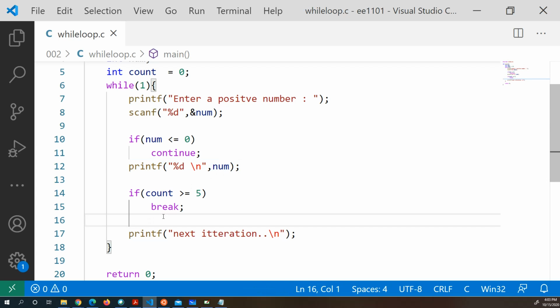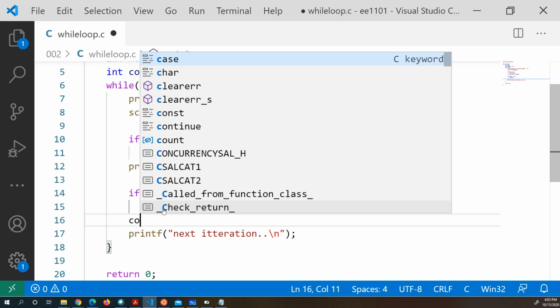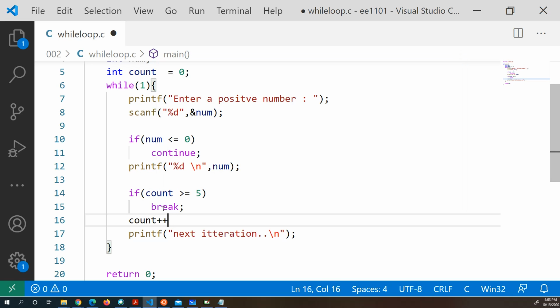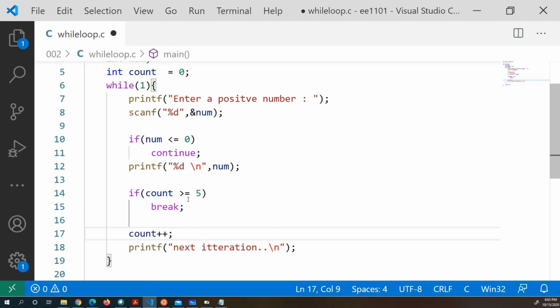And you want to increase the count by 1, otherwise this will not break at any time. So it will check if the count is greater than, sorry, it should be greater than or equal to 5. Only if it is, it will break. Otherwise, it will increase the count by 1 and print next iteration, and so on until 5 times. So we will see.